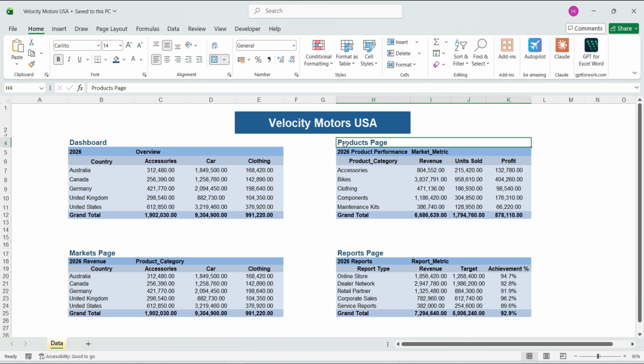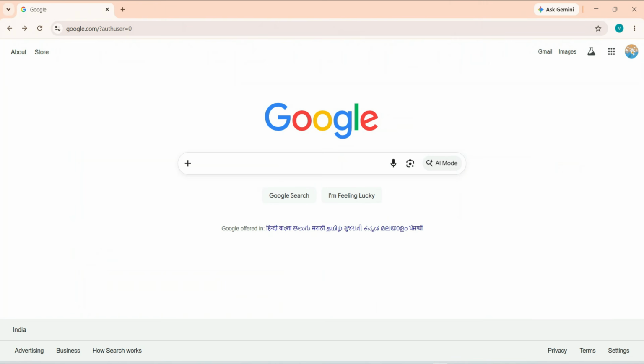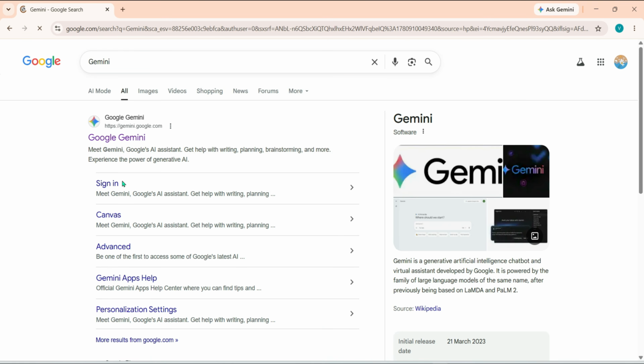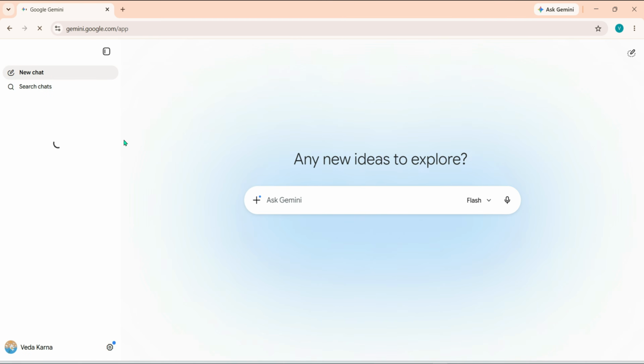If you want this dataset, you can download it from the link provided in the video description. First, open Google and search for Gemini. Then, click on the official Gemini website. Gemini AI is free to use, but it has a daily usage limit.